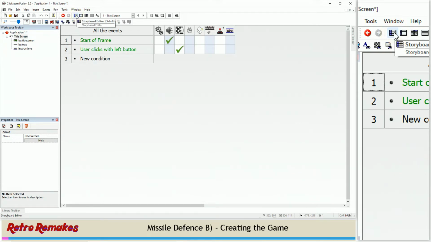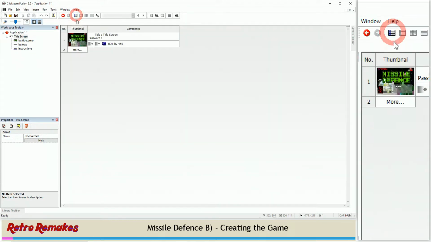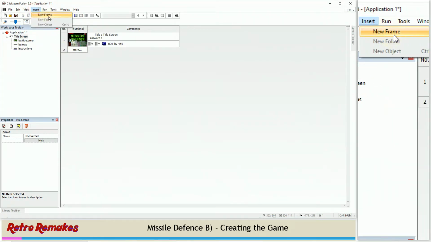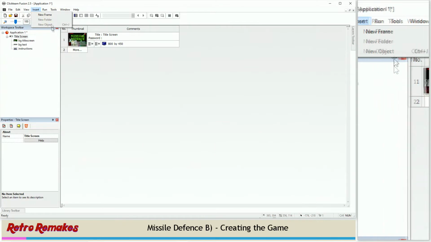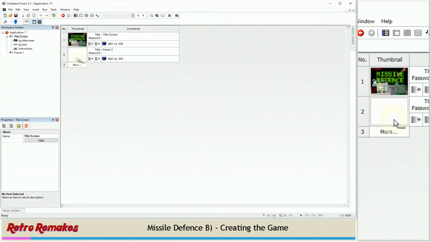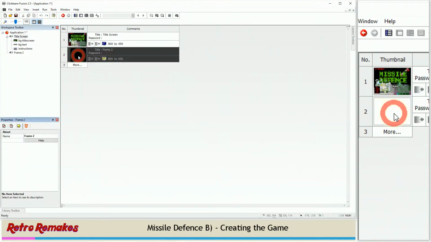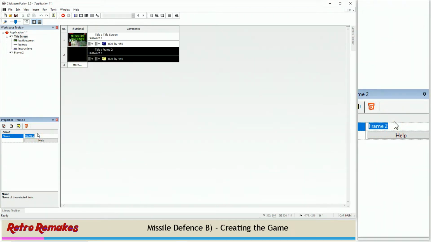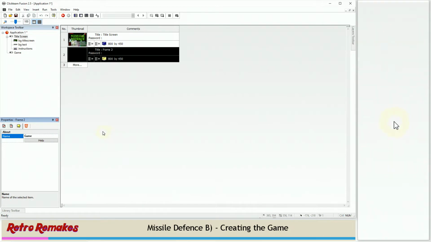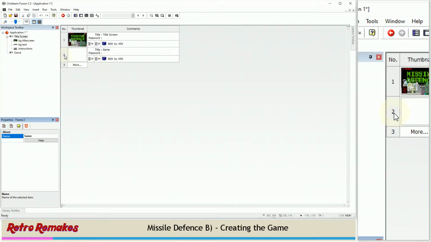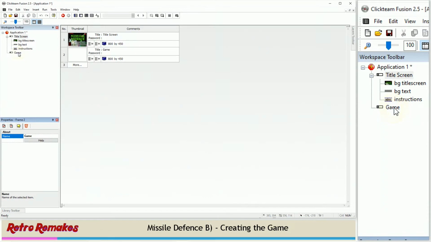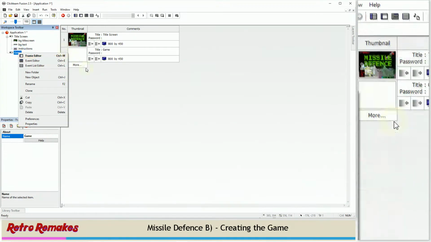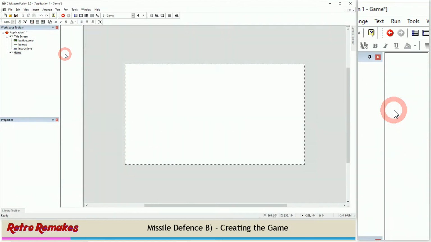Now we're going to go back to our storyboard editor so we can add a new frame. You can do this by either adding insert new frame, or we can click the number 2 and that will generate a new frame. We're also going to rename this one in the properties and call it game. Now we're going to enter this frame. You can do this by clicking on the number 2, or by moving over here and double clicking, or right clicking to enter it. But the quick way is just to click on the number 2 and that will take you straight into the frame.